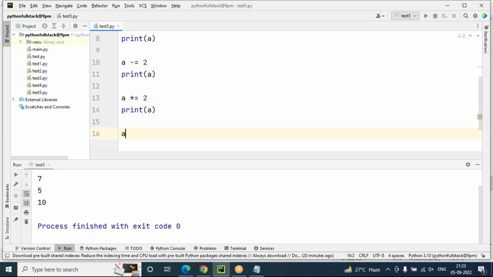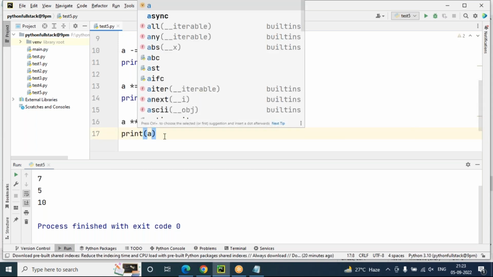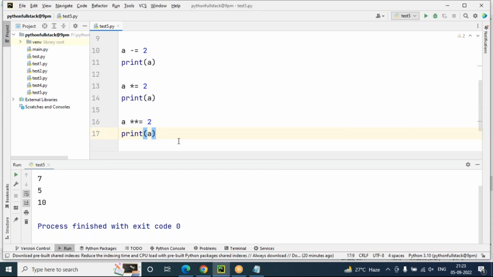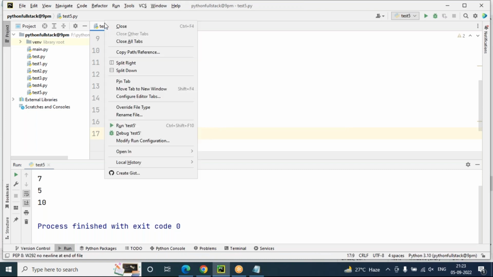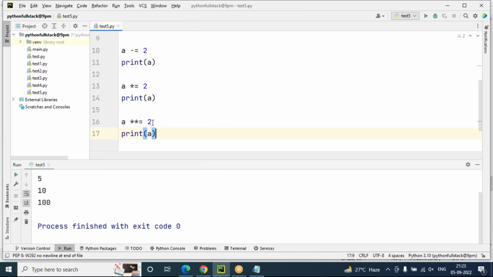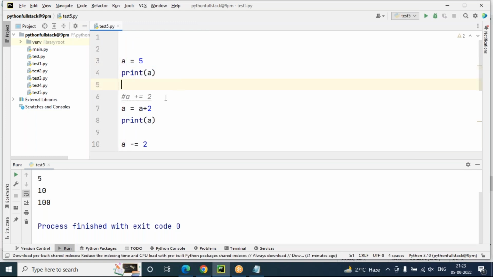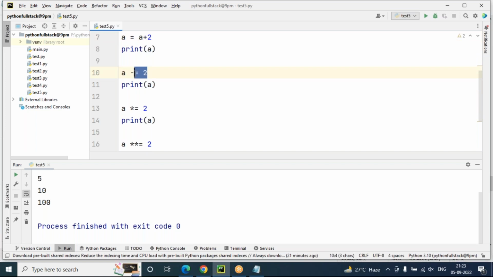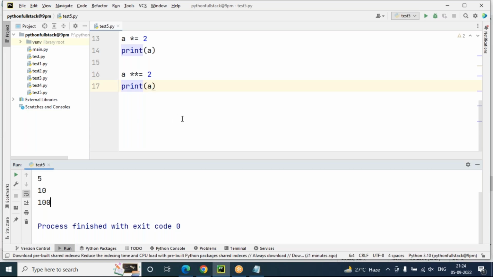Suppose here a double star equals 2. Print a. What does that mean here? a double star equals 2: 10 to the power of 2, that is 10 squared, 100 value there here. Is this 100 value or not? Yes. So a equals 5, print a: a equals a plus 2, 2 will be added to the 5, 7. 7 minus 2, 5. 5 into 2, 10. 10 double star 2, 10 to the power of 2, that is 10 squared, 100 only. The value is coming. Yes.